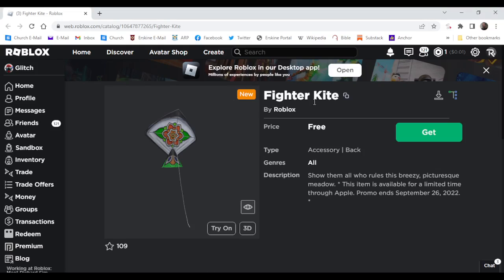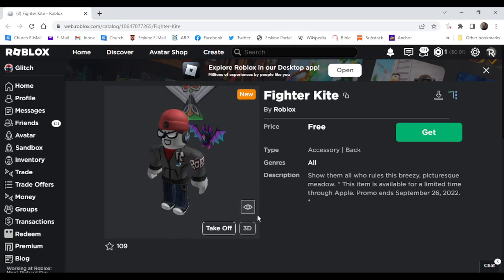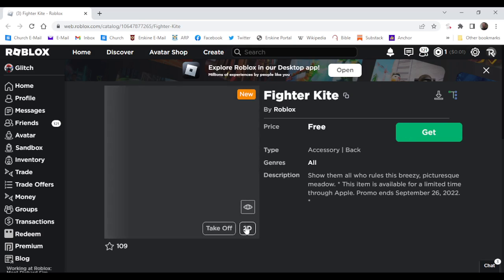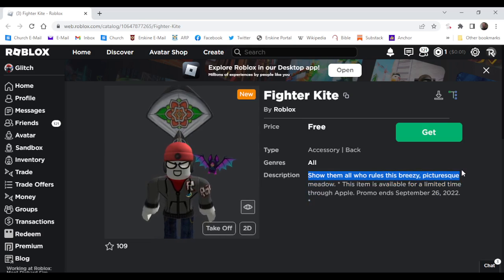Today I'm going to show you how to get this new free item right here, the fighter kite. This is a new free item that you can get for free. It's another promo item. The description says, show them all who rules this breezy picture square meadow.